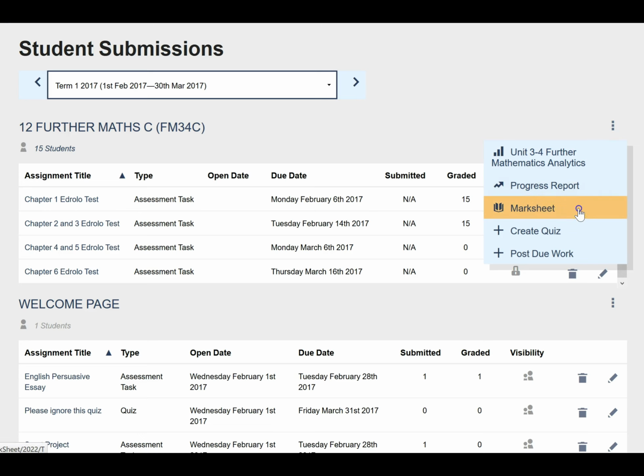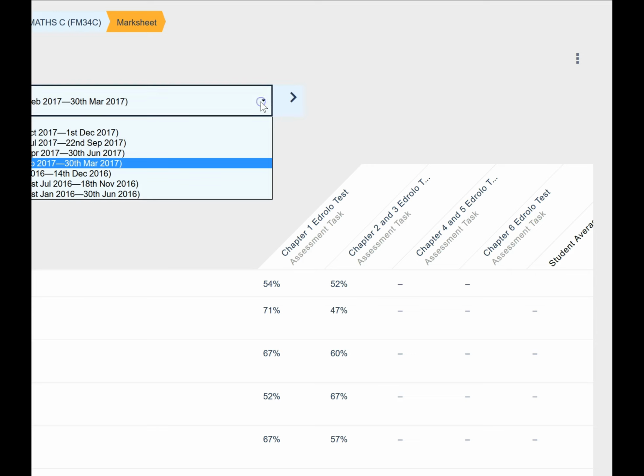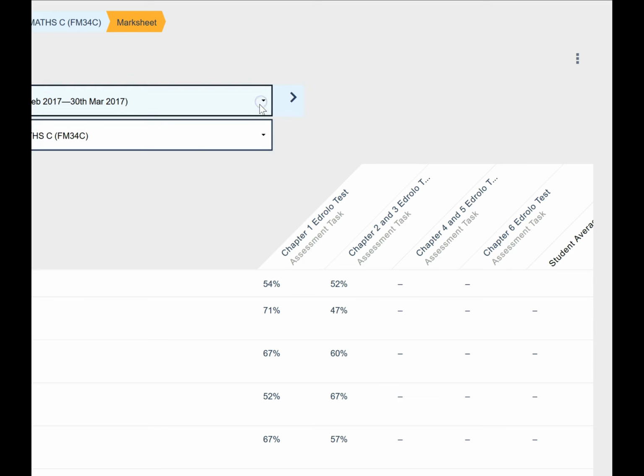If we go to mark sheet, this takes me to a screen where I can see all of the due work tasks that I've set this class. I've cut the screen off so you can't see the student names, but the first drop-down menu lets me choose between terms, and the second drop-down menu lets me choose between the classes that I teach.